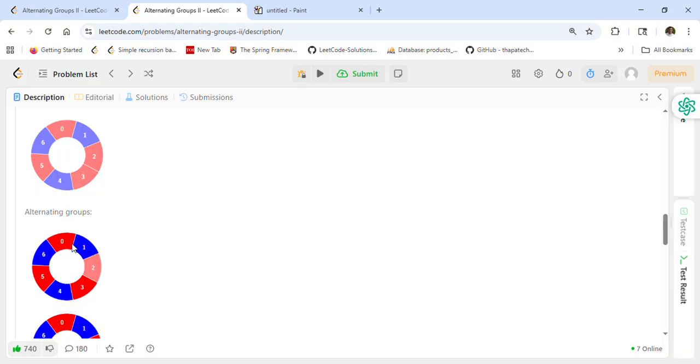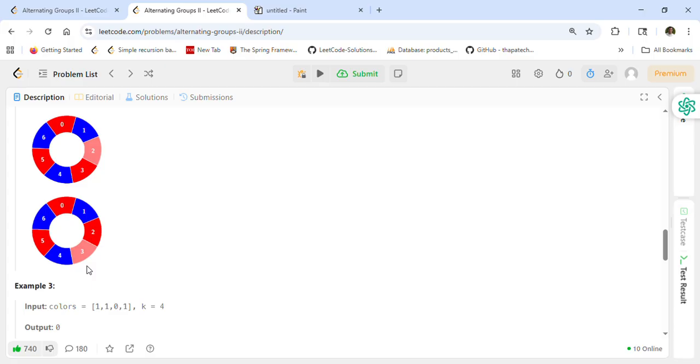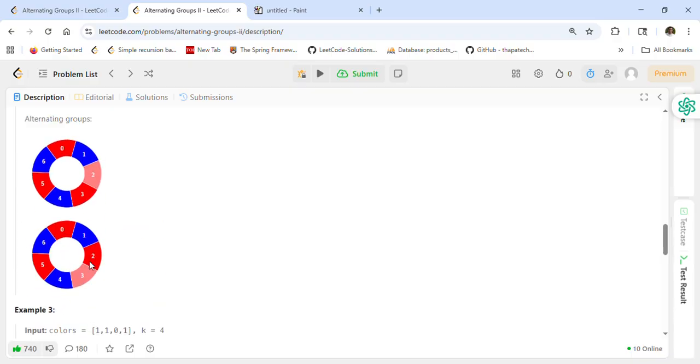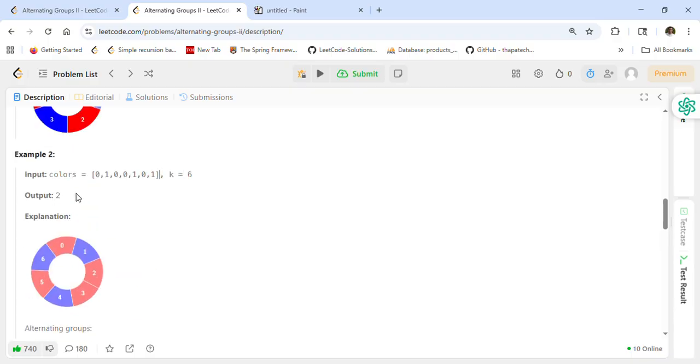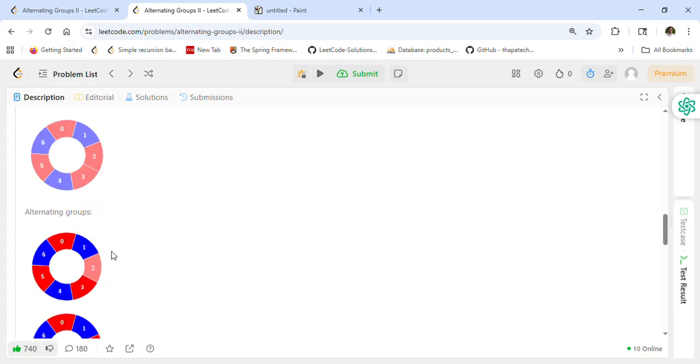If you go from 3 to 1, that is 3 4 5 6 0 1, this is one group with alternating colors. This is another group: 4 5 6 0 1 2, alternating colors. 4 is blue, 5 is red, then blue, red. So it's another group. Actually we only found two such groups here. That's what we want to find out, how many such groups there are.